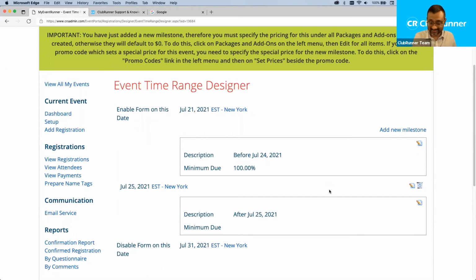I can't make that a timeline or a milestone because today's date will basically pass very quickly. So what you do is you find a day kind of in the midpoint, and that will be the point where your early bird pricing ends. So after July 25th, early bird pricing will end. That's kind of what's happening here: there's a price before July 24th and there's a price after July 25th. And of course, the form is disabled on July 31st.